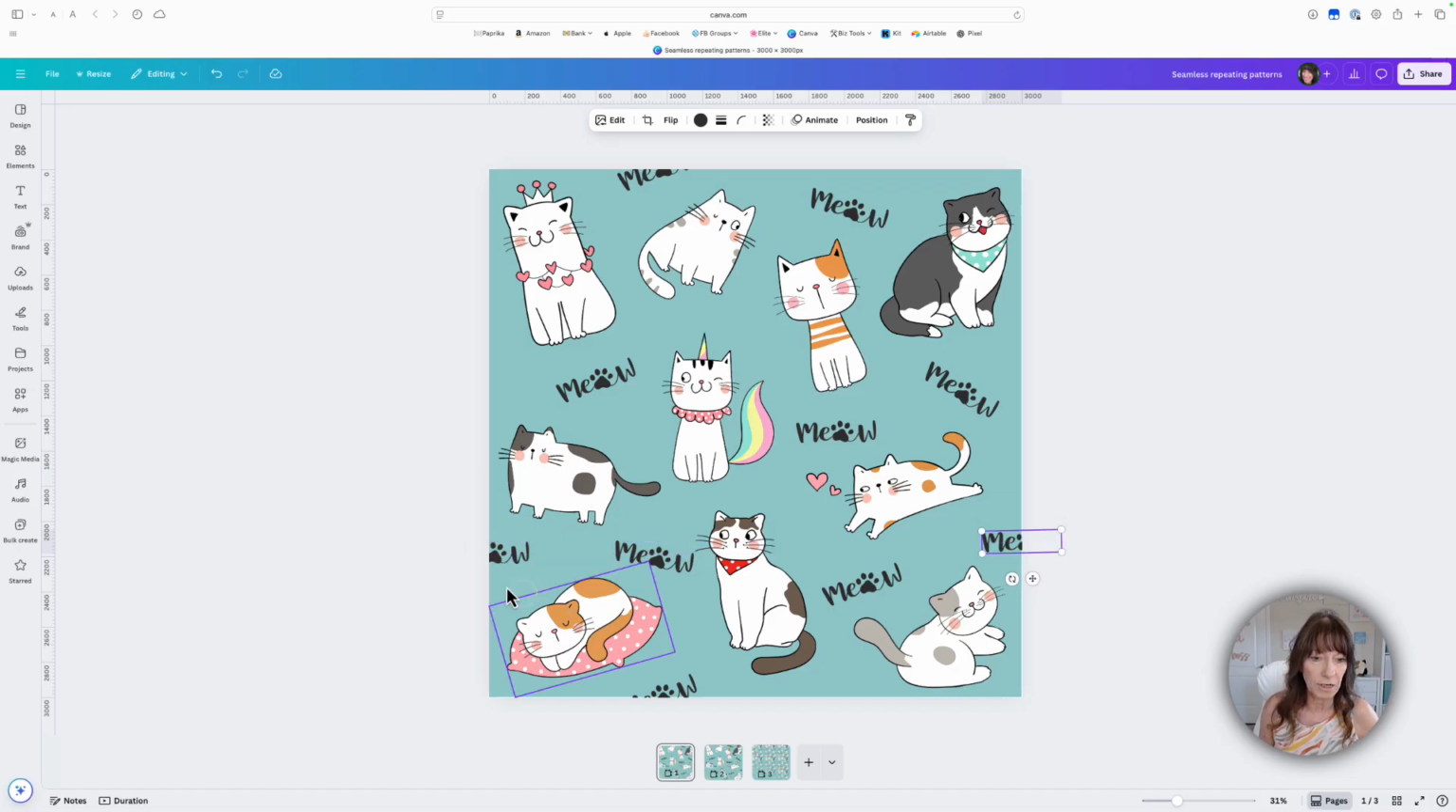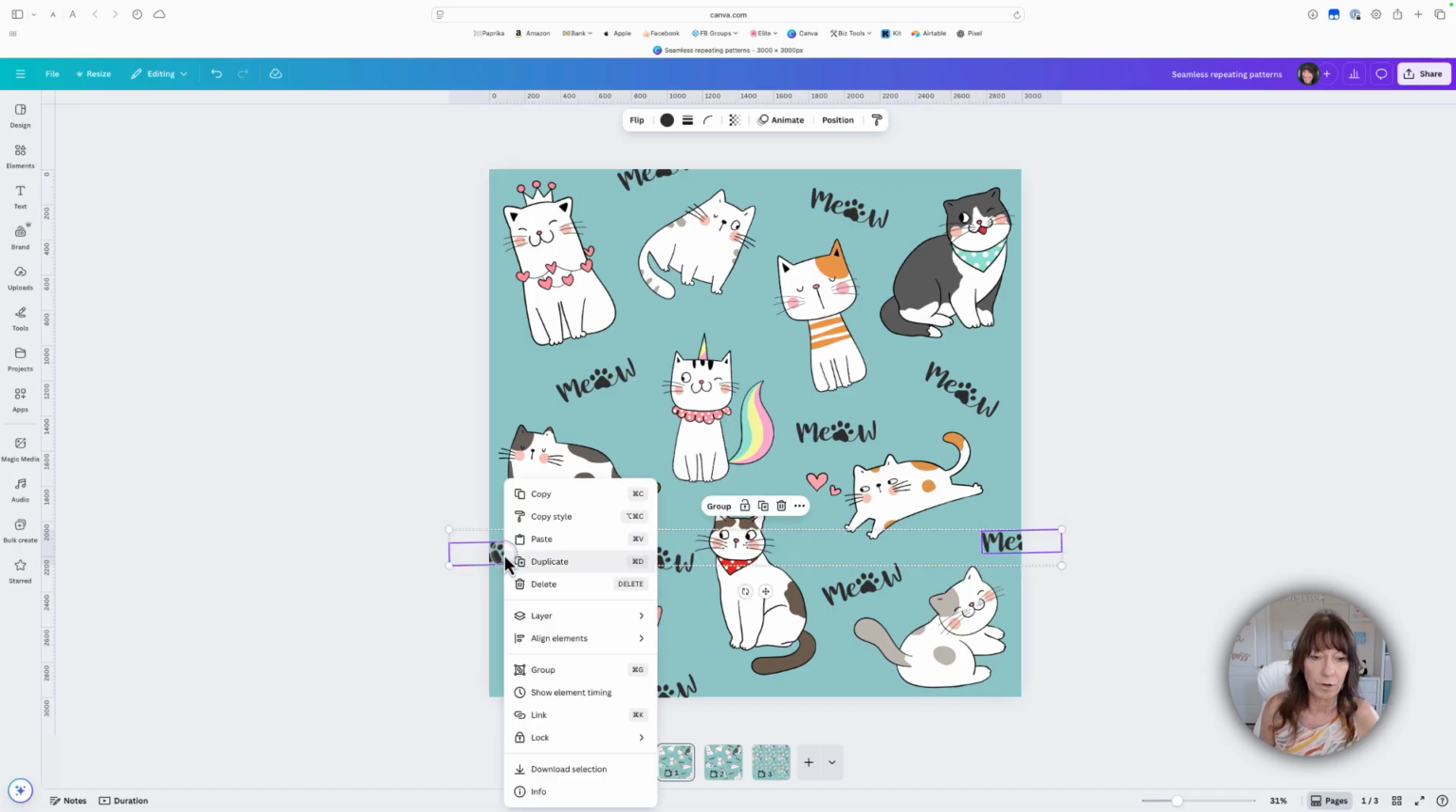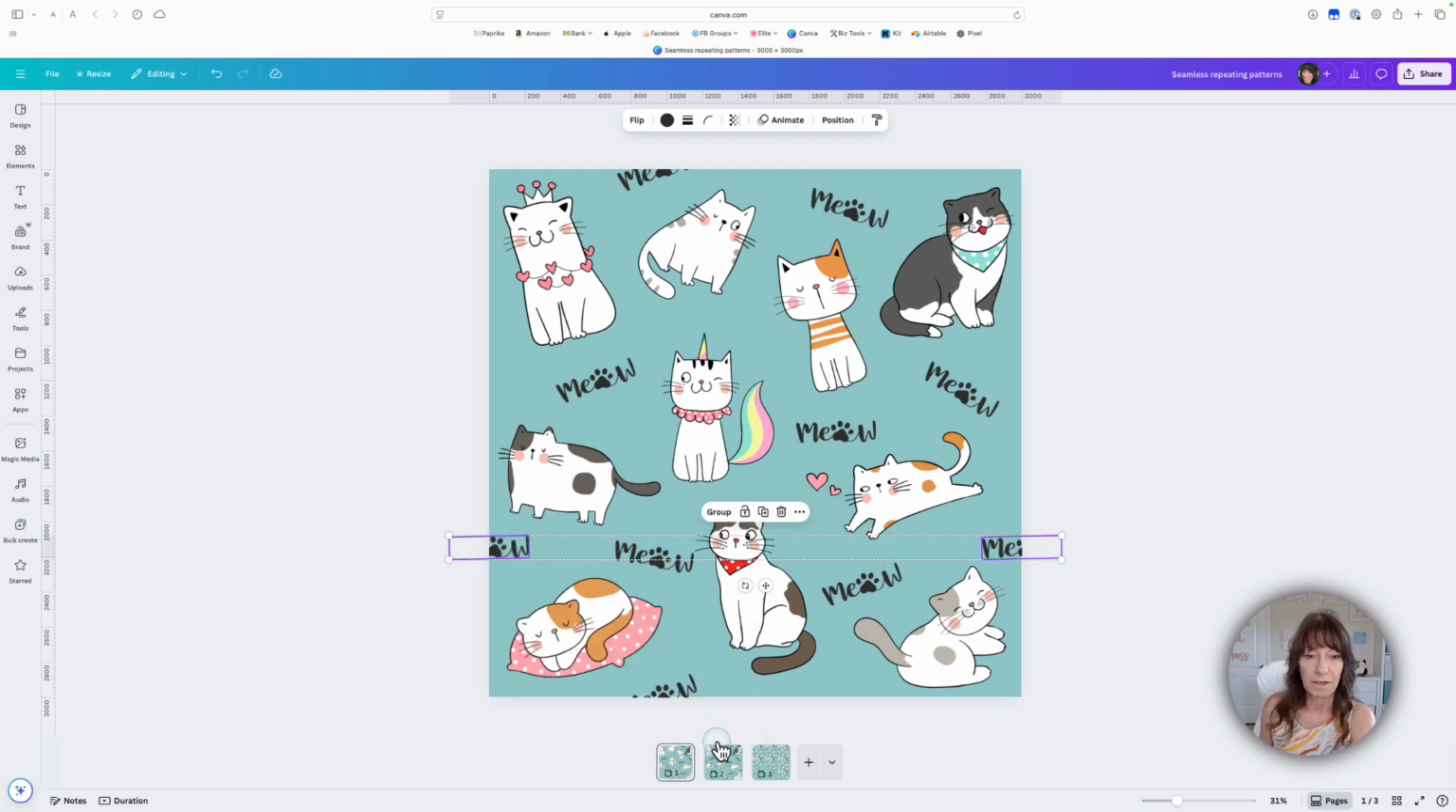And then I want to make sure that both of these are in the correct alignment. So I'm going to go down to align layers and make sure that they're both in the middle, like that. Now when I create the pattern, I know that those two words are going to line up properly.